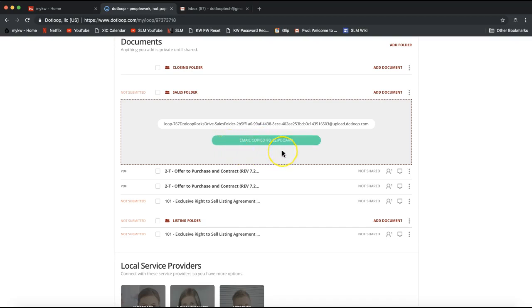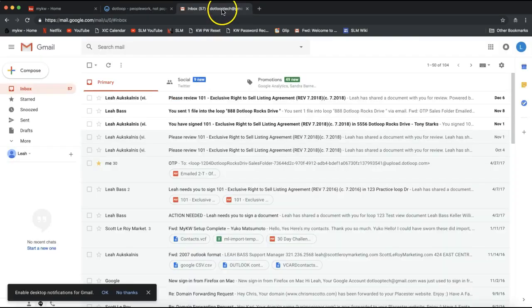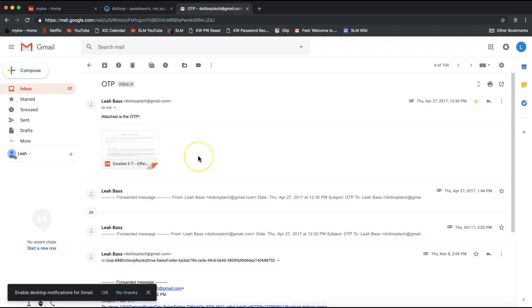And it tells me that the email was copied to clipboard. And I can go over to my email account, where I'll want to pull open the email that I have. So this is the email from the agent on the other side, where it's saying that it attaches the offer, and I have the PDF of the offer attached to that email.